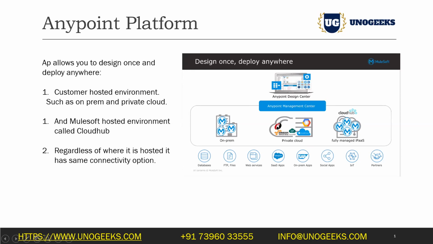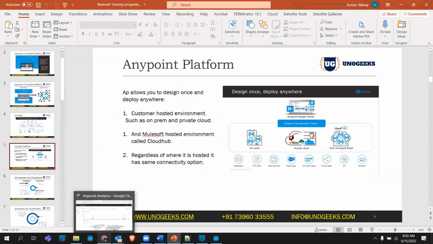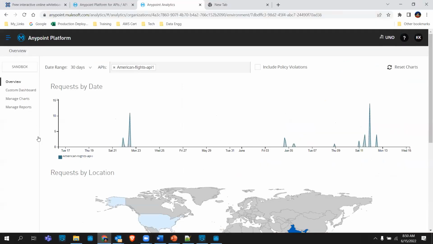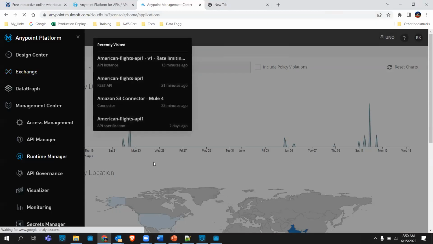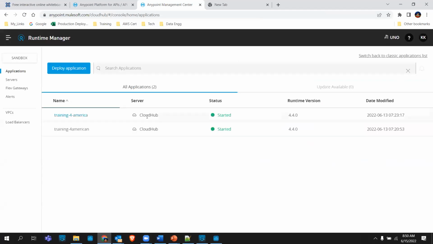So here, when we were seeing in Runtime Manager, if you come to Runtime Manager, these applications, if you see, are hosted on CloudHub. That is why we have many more functionalities when we deploy on CloudHub. Okay. And everything is taken care of by MuleSoft. The deployment, the service, and the maintenance of the application are taken care of by CloudHub.